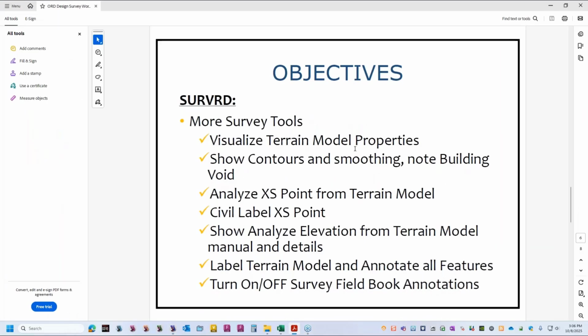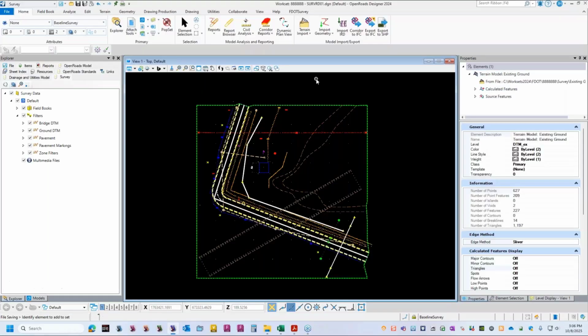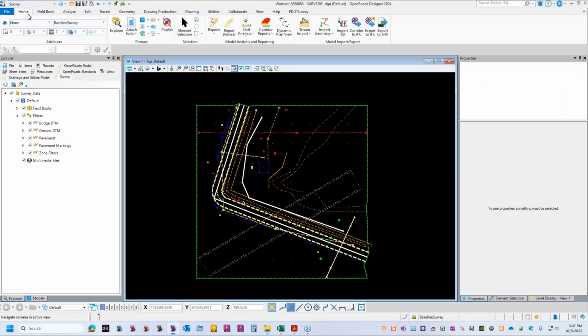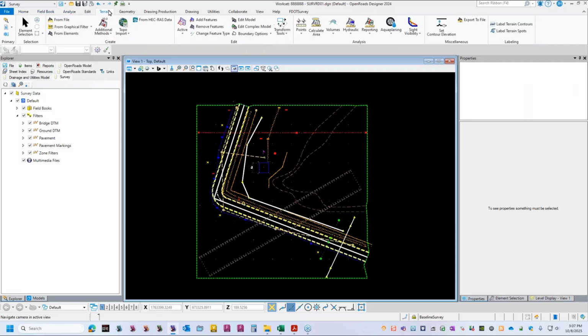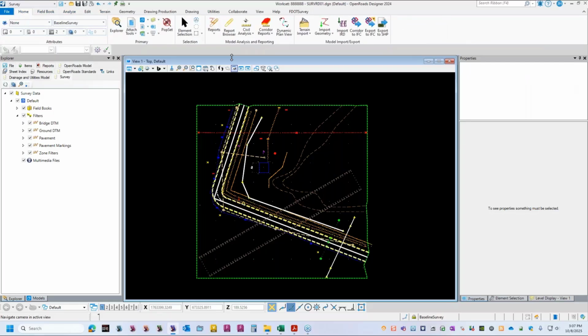I showed the building void and the drop inlet void. So now I want to look at some tools. The analyze cross-section point from the terrain model. So once I have this terrain model, I want to use a tool, the analyze point tool. And it is under the home tab. It's kind of funny, it's not under the analyze or terrain tab, it's under the home tab because design uses this too. It doesn't just work off terrain models, it works off any element that you want to pull.